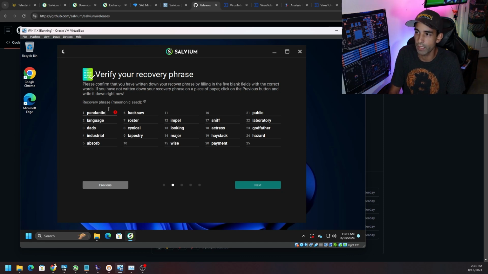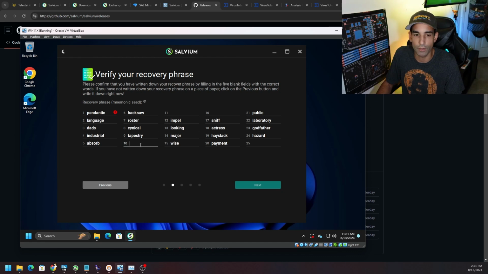I don't like keeping it on my day-to-day system in just plain text files, because you could be at risk if that system gets compromised. Obviously, you could write it down on a notepad, but if you lose the notepad, you're SOL. So you got to find the best solution for you. And there we go. We got our seed phrase all squared away.